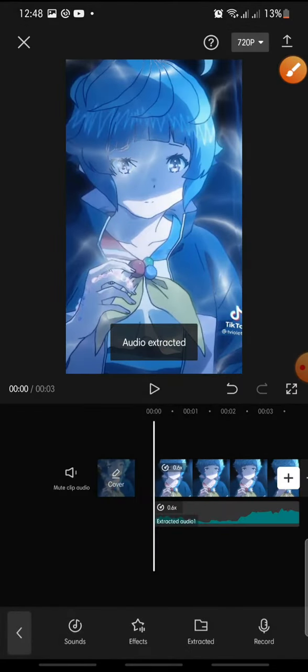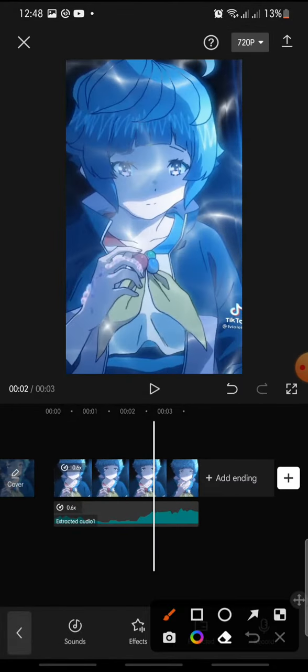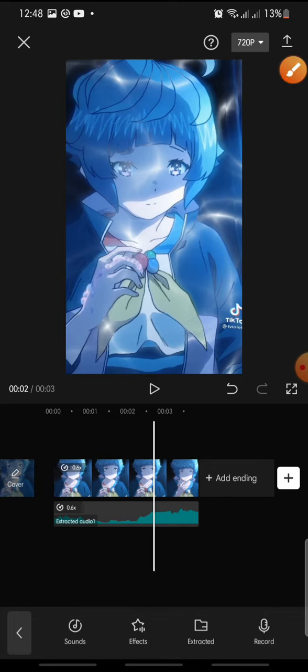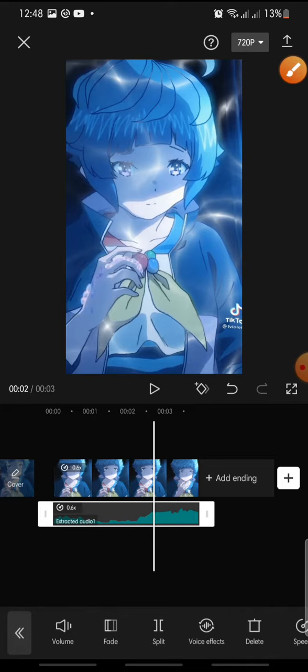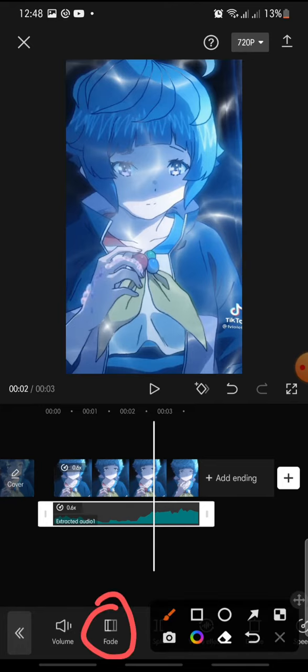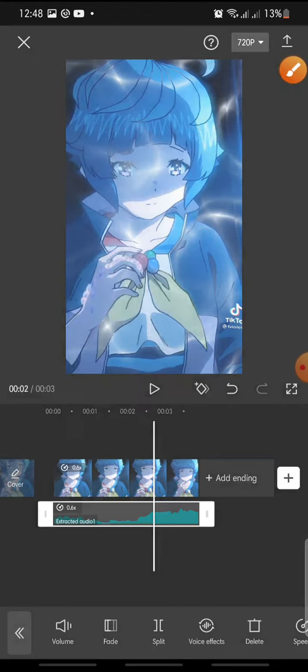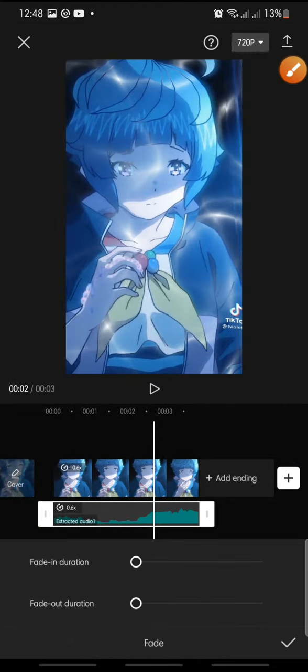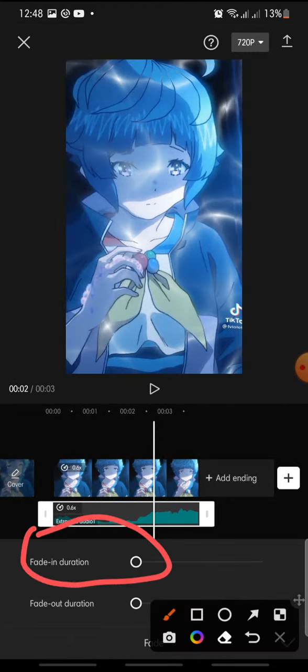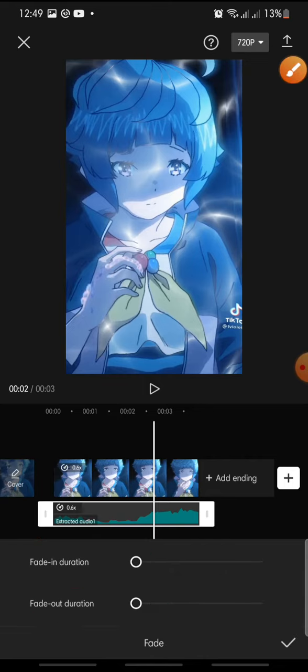and please wait. Okay, and now in here you can see the audio and you can click on the audio, and in here you can see fade. You can click on it. In here you can set a fade in duration and fade out duration. You can swipe left or right like this.